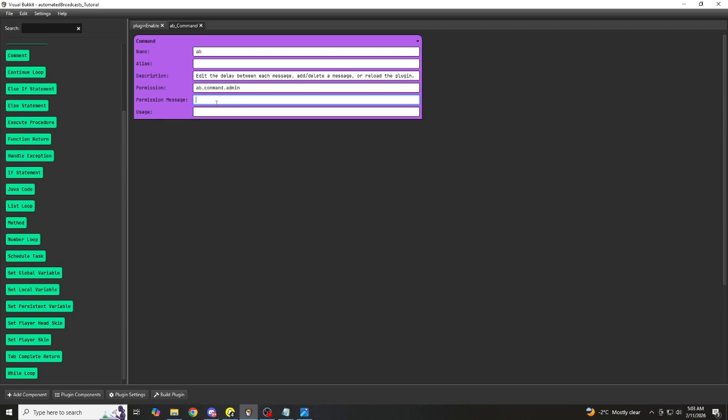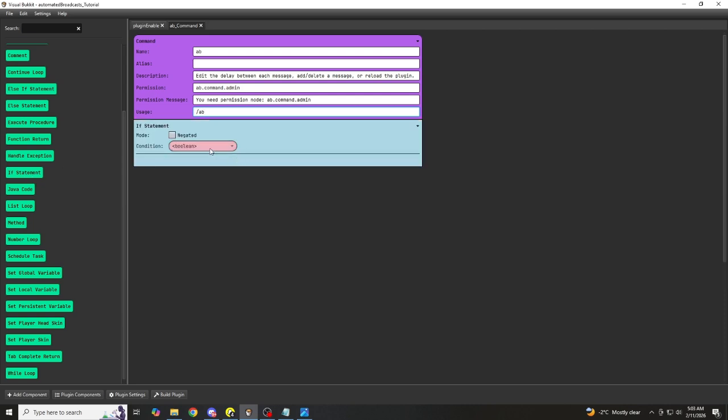And then we're gonna say the permission message is "you need permission node ab.command.admin." And we're gonna say /ab is the usage. And then you'll just want to write an if statement. And in that if statement, you're going to put is equal.